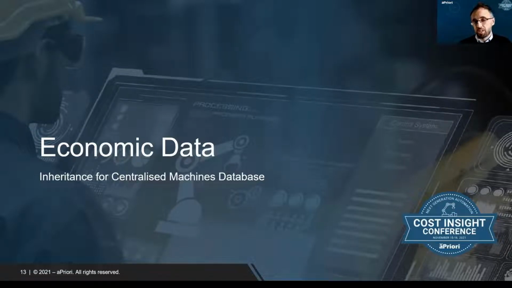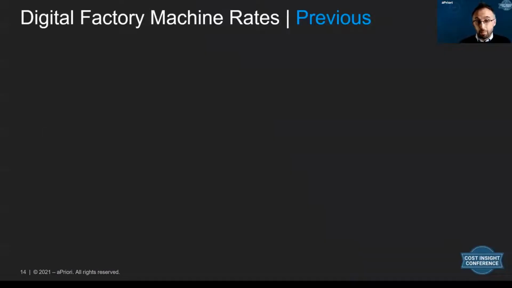The purpose of this section is to show you how your digital factory may be structured today and to provide you with what our recommendation would be going forward. Now, this is dependent on how your digital factory structure has been created, but let's review how you might update the overhead rates for new machines within your various digital factories today.